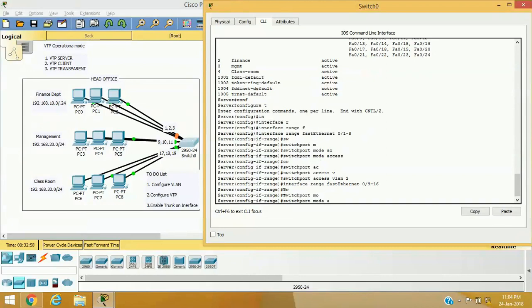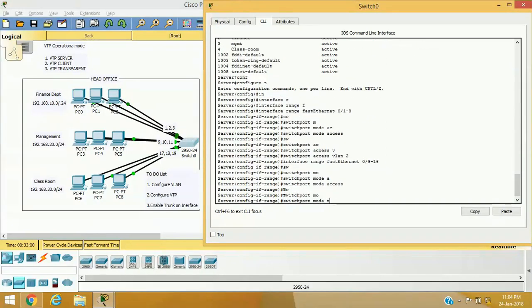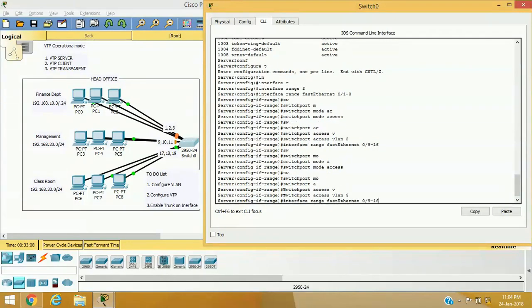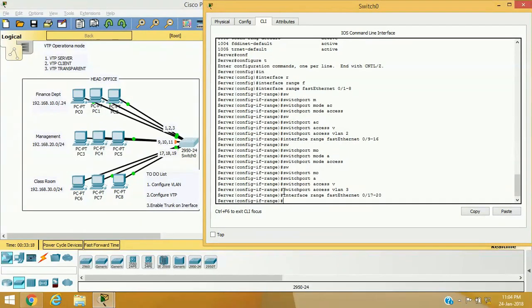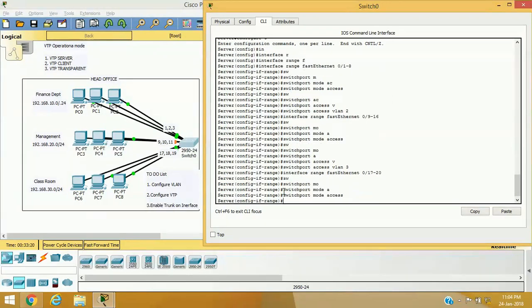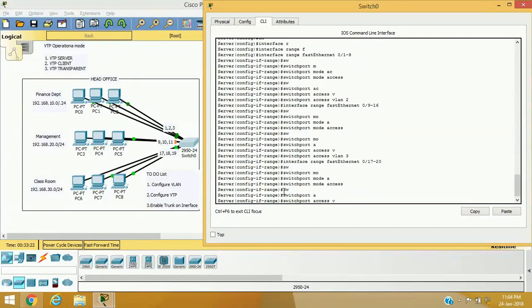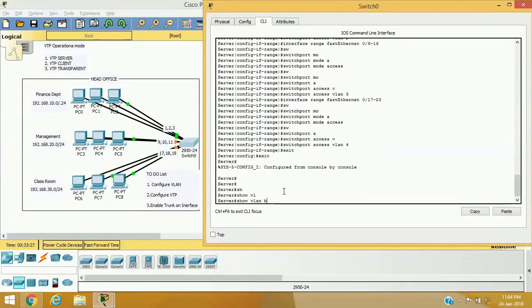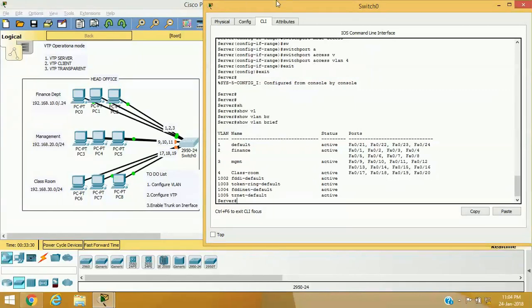Now I'll assign ports 9 to 16: switchport mode access, switchport access VLAN 3. Now ports 17 to 20, which are connected to the classroom: switchport mode access, and switchport access VLAN 4. Exit. So show VLAN brief. Okay, so we have assigned ports for the VLANs.